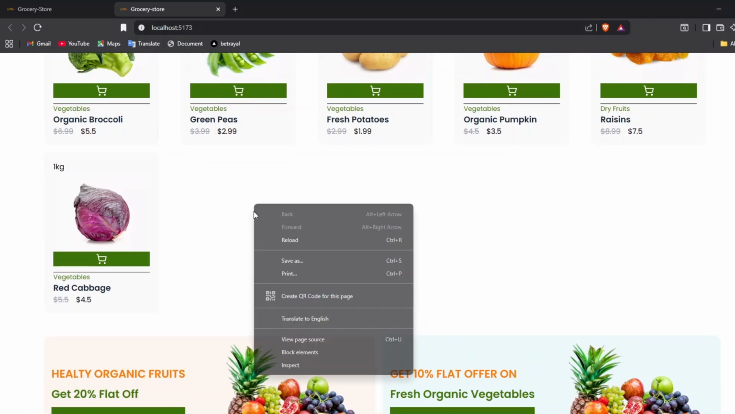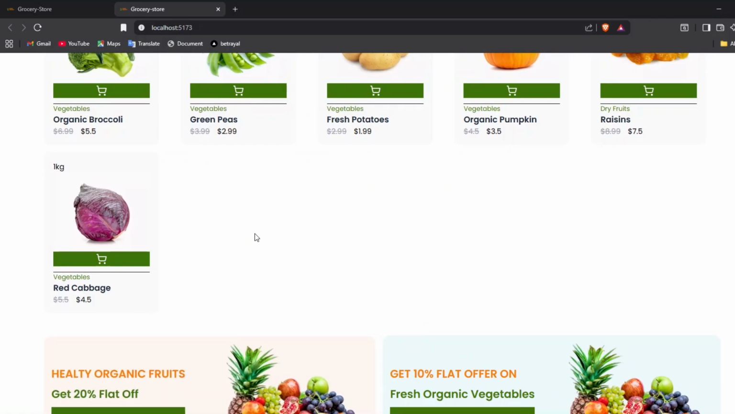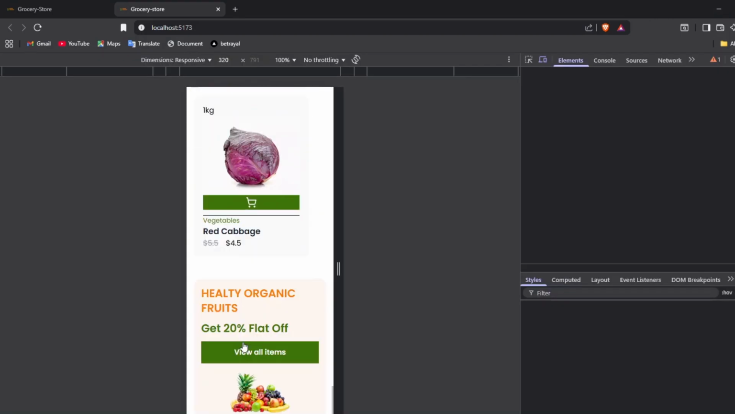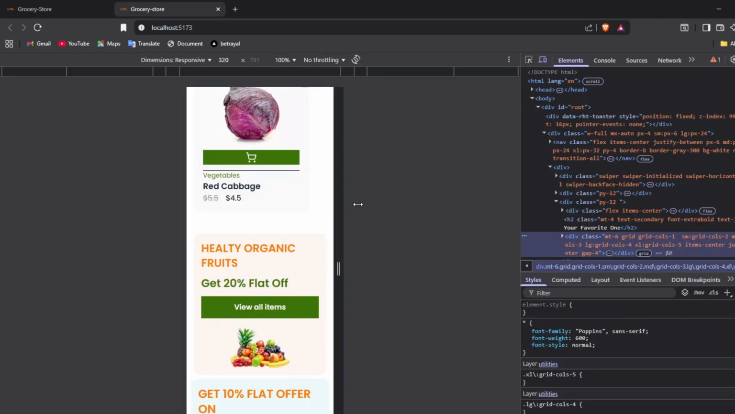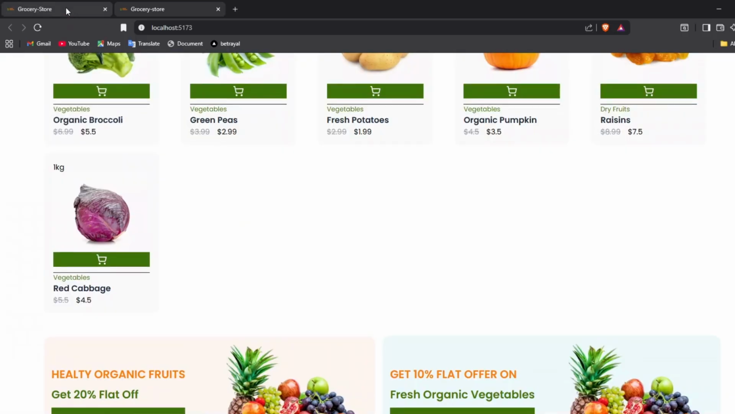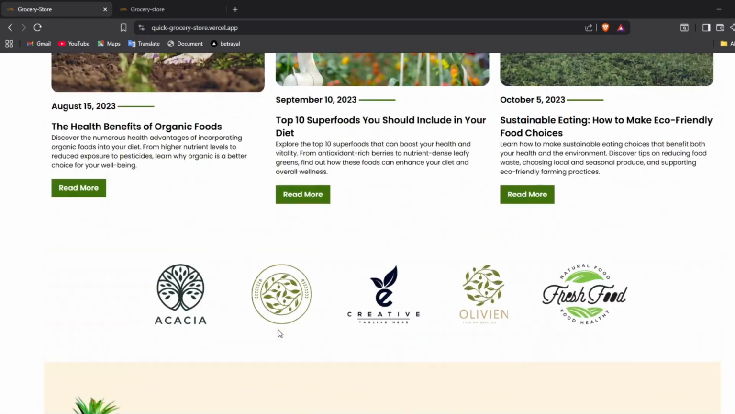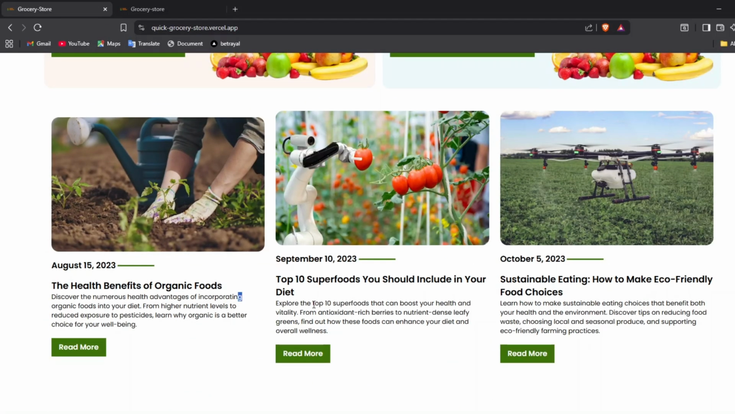Okay, this section is also done. If I inspect this on mobile devices, you can see this is on mobile devices. On mobile devices it looks very beautiful. Okay, this section is also done. Now what is the next section? The next section is this blog component. We need to create this blog.